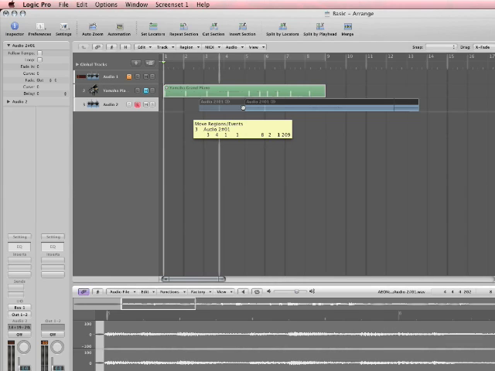Now, when is this handy? Well, let's say you have a reversed drum. In one of my Logic lessons, I talked about reversing audio files. If you have a reversed audio file, okay, let's say it was a drum hit.